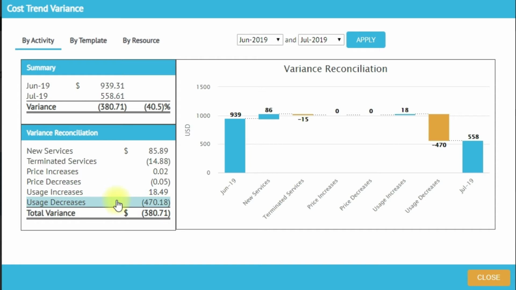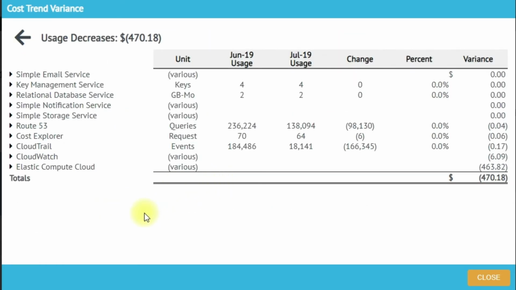And as you look at the breakdown of the contributing factors for this variance reconciliation, you can see that the single biggest factor was the usage decreases. So we need to understand what specifically was causing this usage decrease. So we can simply click into it, and now we can start to dig into the details.